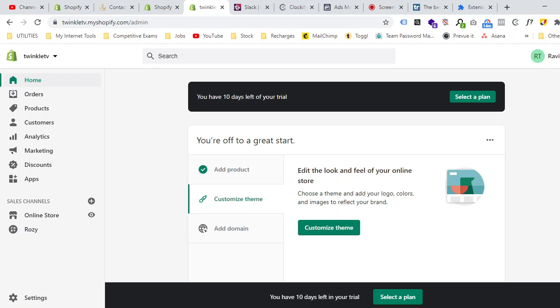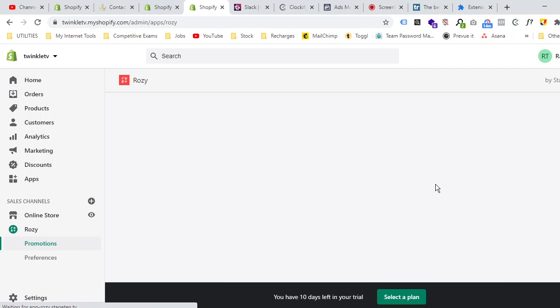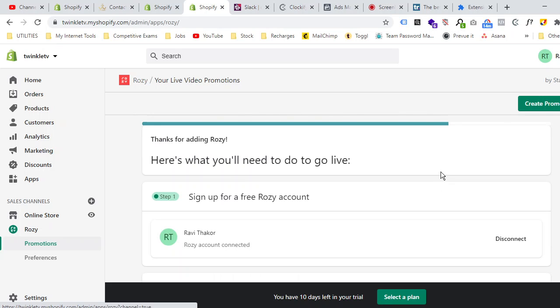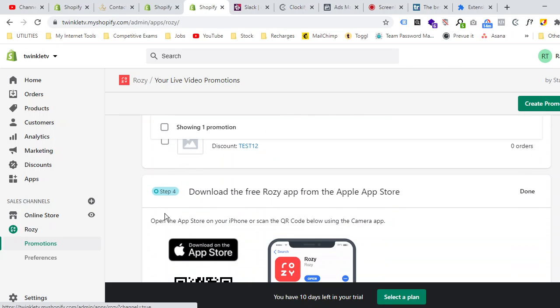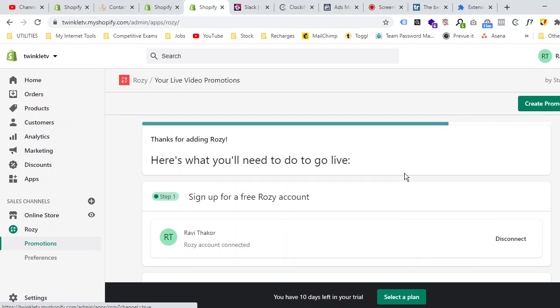So continuing from the first part, once you are on the back end of your Shopify store website, all you need to do is go to sales channel and you will find Rosy. If you remember, we installed this Rosy app in part 1 of the video. So click on the Rosy sales channel, and here you will find step 1, step 2, step 3, and step 4 in order to create a promotion.